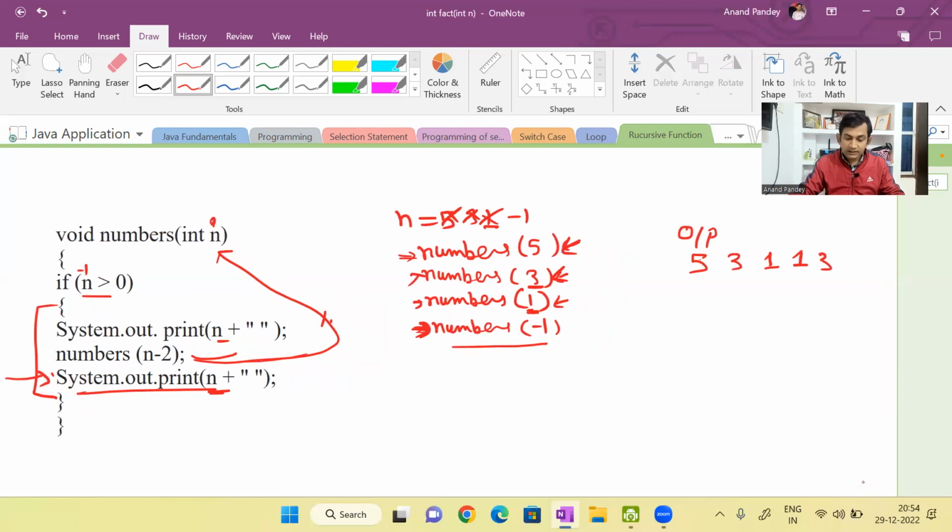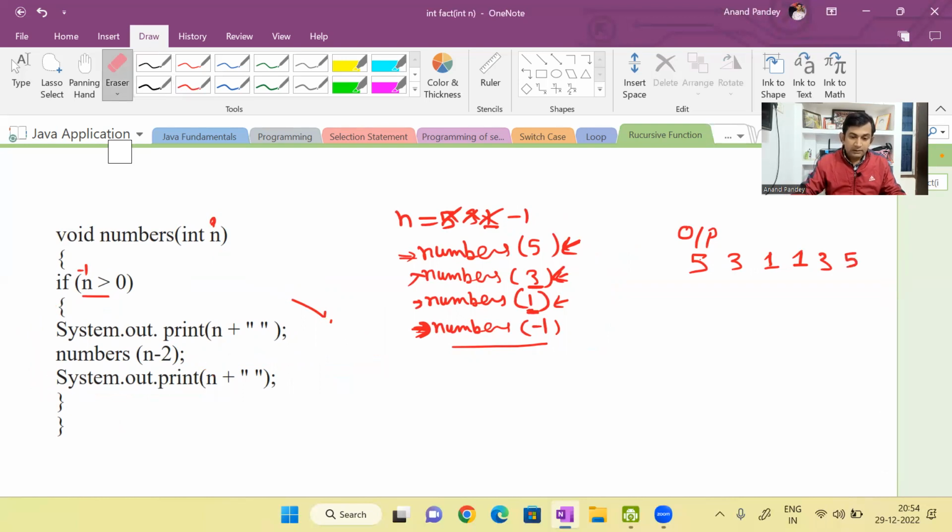Then it will go to the previous function call. For this function call, same thing: the print line was postponed, meaning printing 5. For this function call the value of n was 5, so printing 5 was postponed. So 5 will be printed here. Got it? This was the final function call.